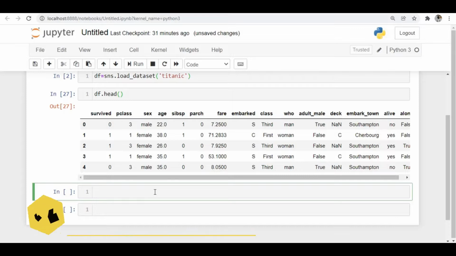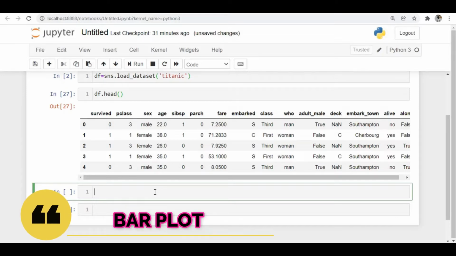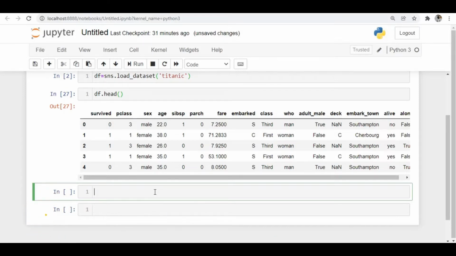The first plot is the bar plot. In matplotlib itself, we have seen how we can plot a bar chart. A bar chart represents categorical data in the form of bars. For example, in this dataset we have categorical data such as sex, embarked, class, who, adult, and deck. All of these are categorical variables.